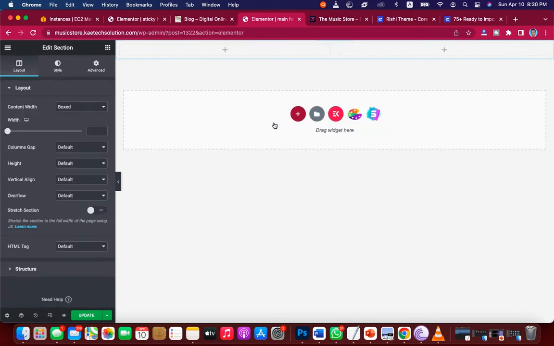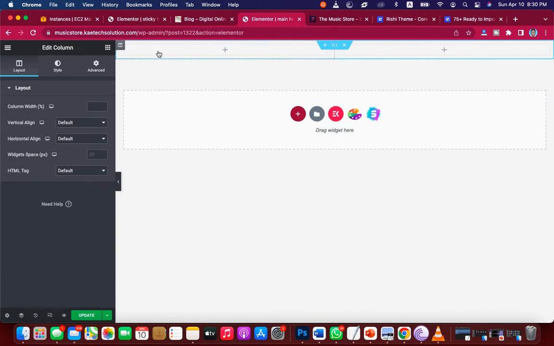Now with a 2 column section, I'm going to make this one like 30, and then I'm going to make this one 70. Actually, let me make this one 75, and then I'll make this one 25. Yeah, this one is 25.